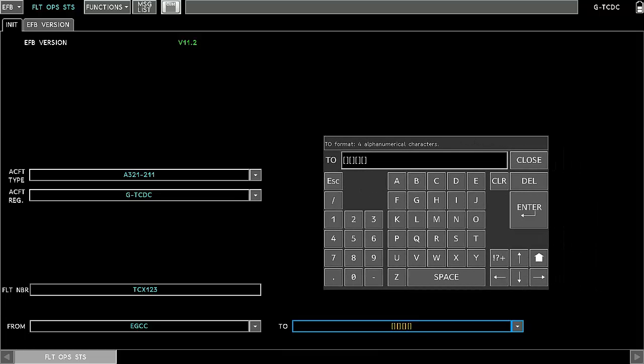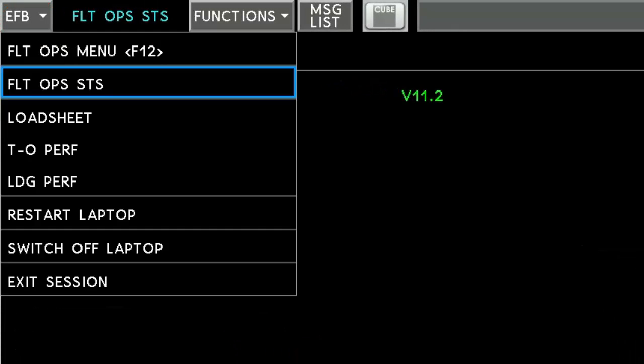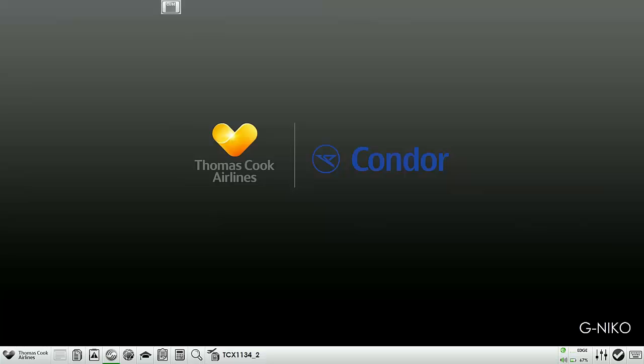When you need to shut down LPCNG, that is done by selecting the menu option on the left-hand side and exiting the session. The other options that are available there towards the bottom of the screen, we'd rather you didn't use. Once we press exit session, we then confirm this by hitting OK. The application closes, you return to the cube home screen and the cube icon disappears.